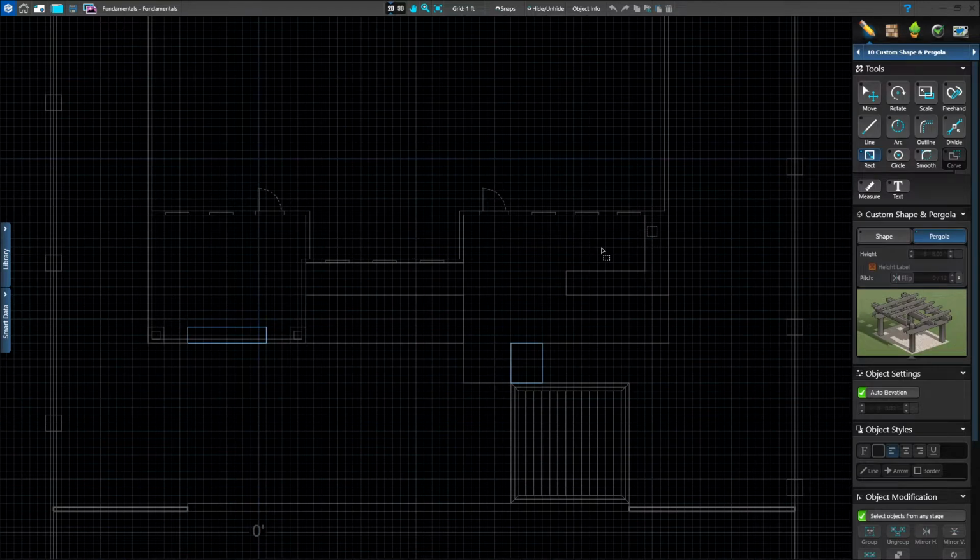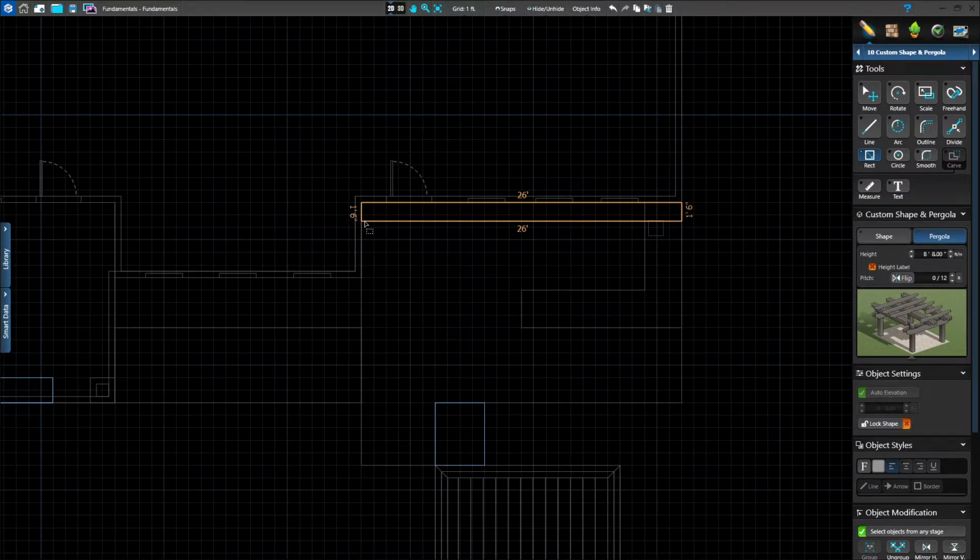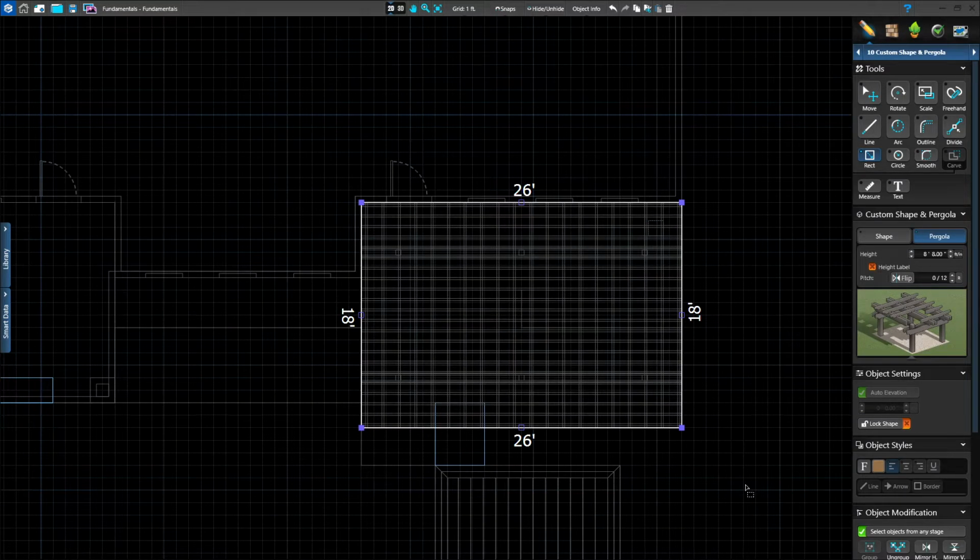Go to the top right-hand corner of the kitchen island, left-click there, and come over to the left 26 feet. And then down 18 feet. So a 26 by 18 foot shape. Left click to complete the pergola. While the pergola is still selected, go over to your custom shape and pergola tab and go to the height box. We're going to set the height of our pergola to 10 feet 0 inches.